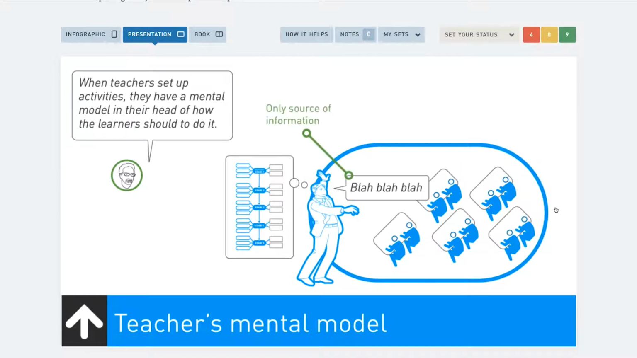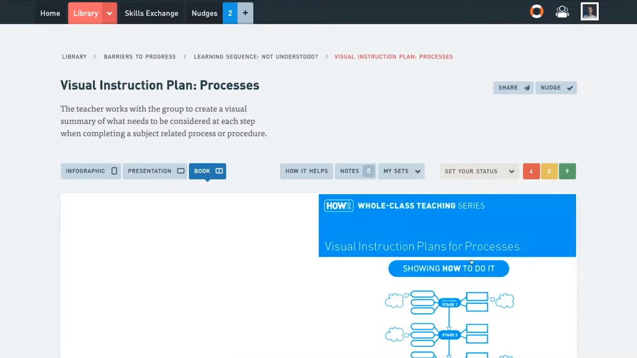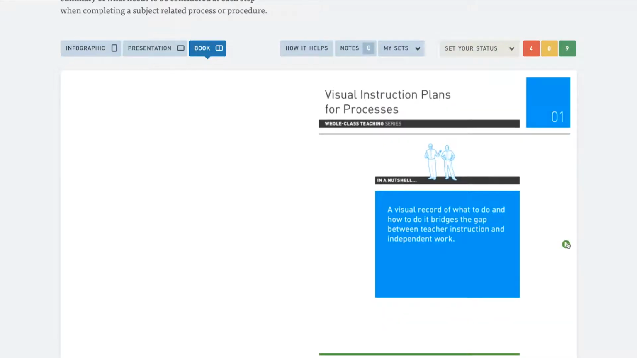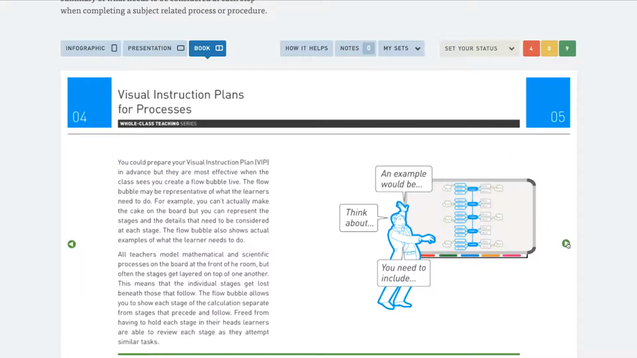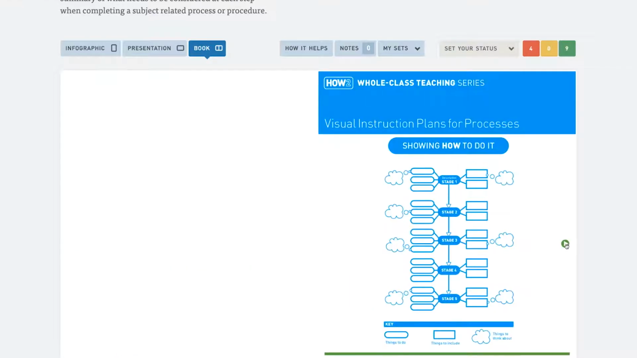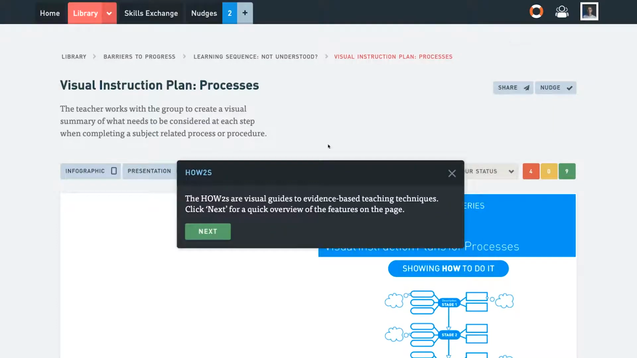Many techniques have a third viewing format. The books give you still more detail and they may make suggestions as to what other techniques lend themselves to being used either alongside, before or after the one you're looking at the moment. Remember, quick page tours are available via the life belt at any point.